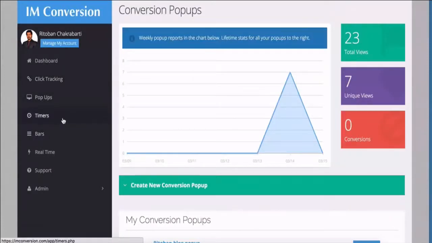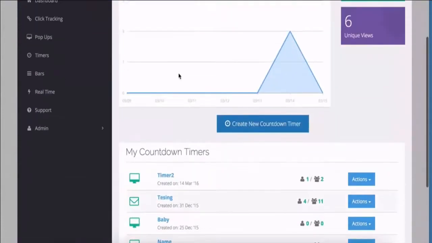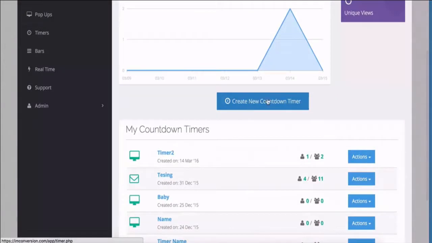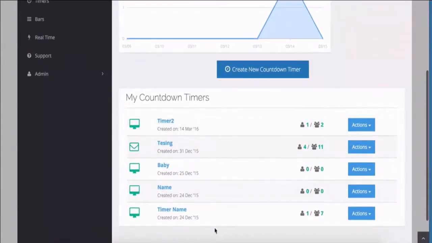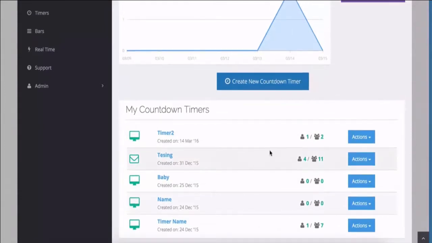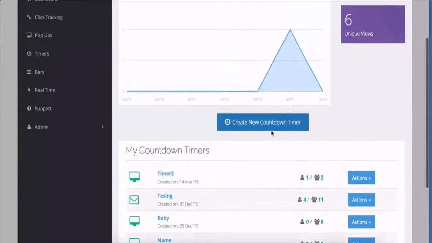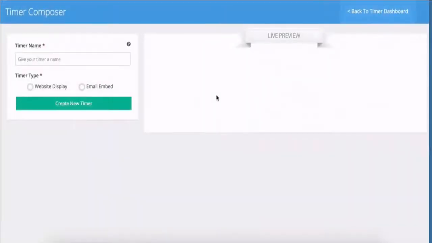Now let me go to the timers area. All right, so if you want to create a new countdown timer, you can just click on create new countdown timer right here. You can see your current countdown timers and it will show you everything, like how many people visited, unique and raw. Okay, so let's just click on create new countdown timer.